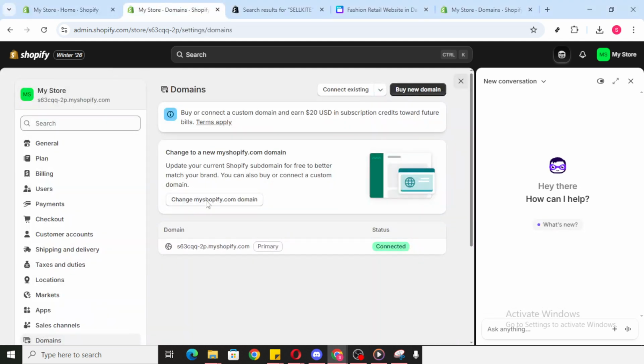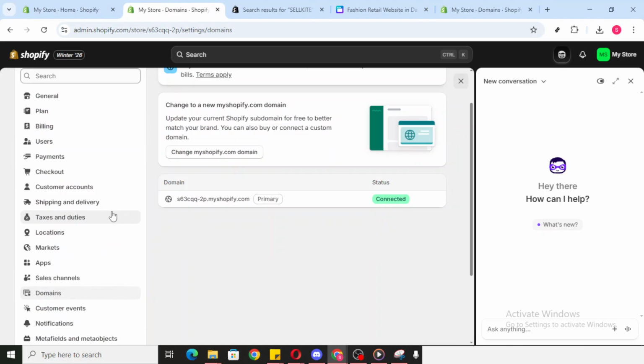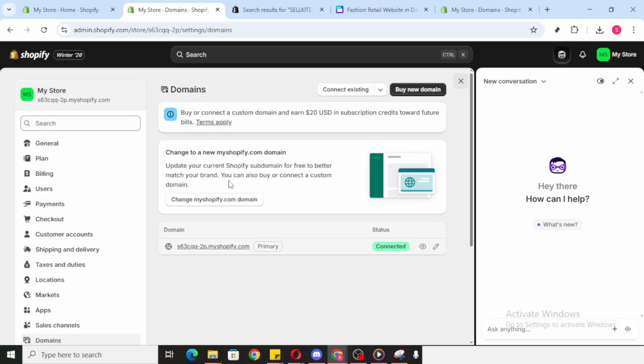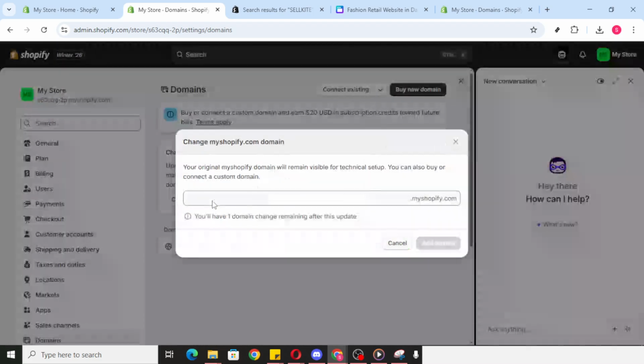Inside Settings, find and click Domains. This is where Shopify keeps everything related to your store's web addresses. On this page, you'll see your current domain displayed. Typically, you'll notice a primary domain, the link your customers see, and you may also see your default Shopify domain ending in myshopify.com, along with any other domains you've connected. Take a moment to confirm which one is currently set as the primary, since that's the one customers are redirected to.